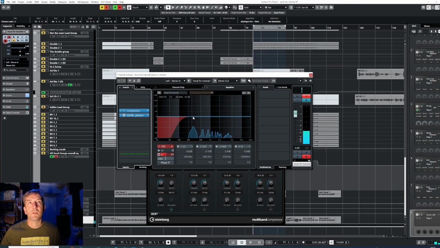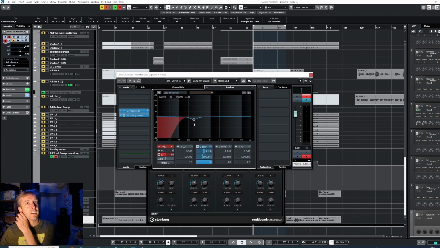There's one thing happening, which is just around here, there seems to be a sort of resonant note. So against my will, I'm just going to reduce that here a few dB. I say against my will, I wanted to keep it all to the multiband compressor today.